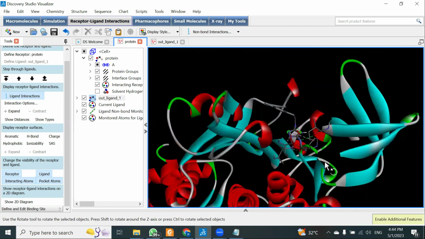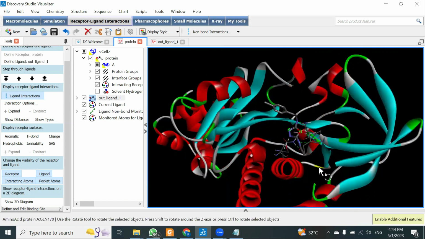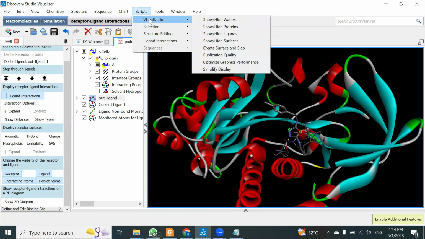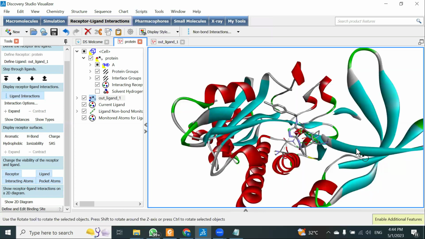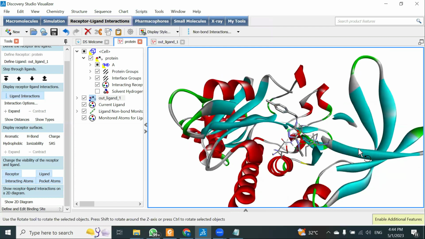So if you see, you can clearly see the interaction. I will just get the position in such a way that we can take a snapshot of that. To save this particular 3D interaction diagram, the first thing you will do is go to the script, under the script go to the visualization and select the publication quality. So this is the publication quality that we have selected over here.